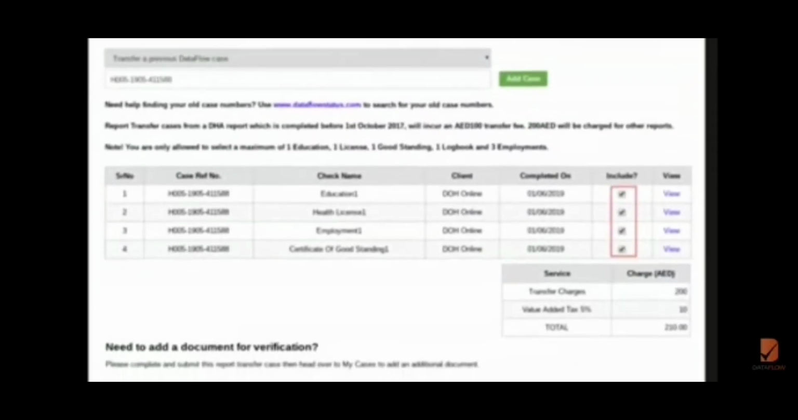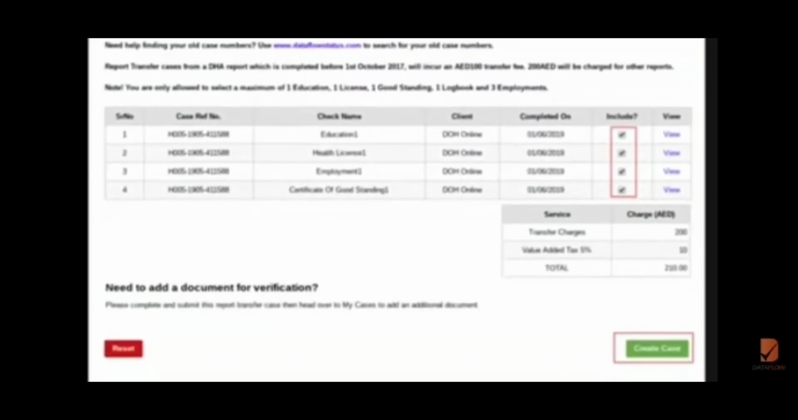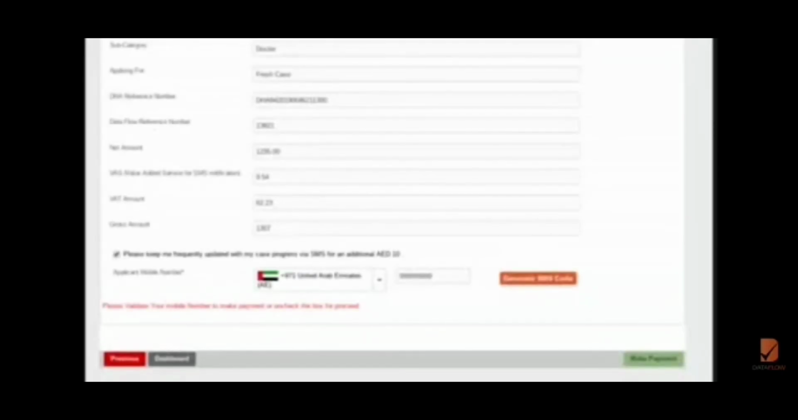To add multiple cases, add the case numbers of the other previous reports. All components would be then displayed. Select the components that you want to transfer. Once done, click on Create a Case, which will redirect you to the payment page if charges apply. If not, it will redirect you to your dashboard.